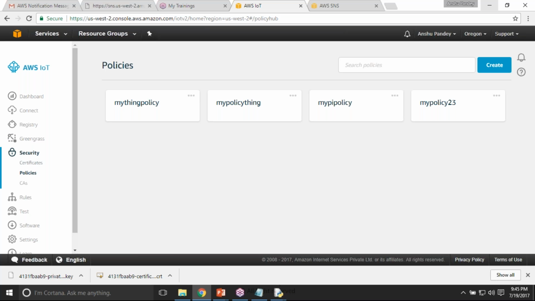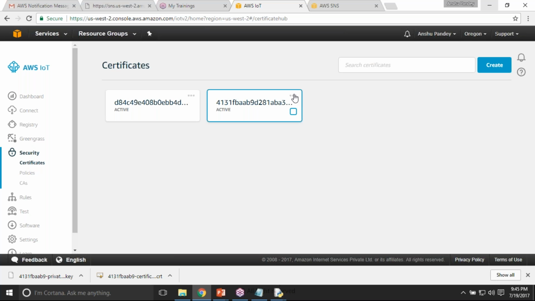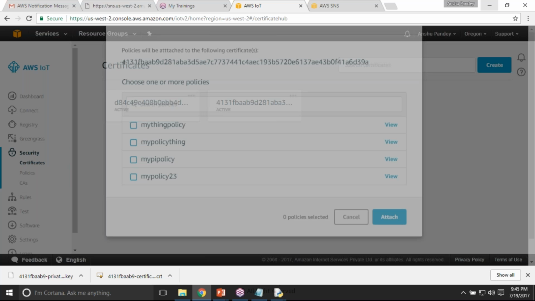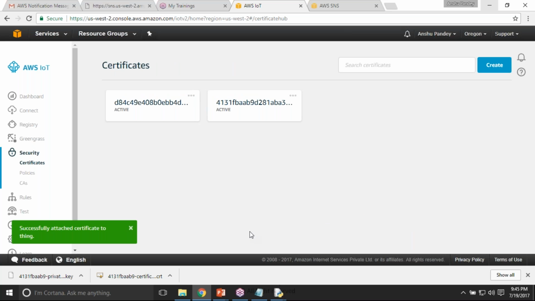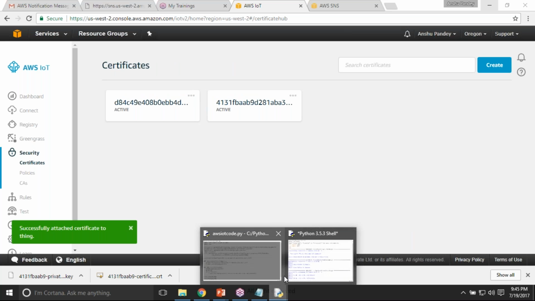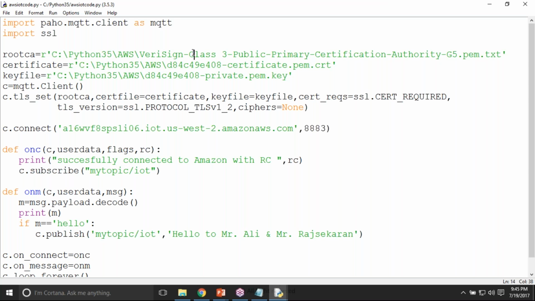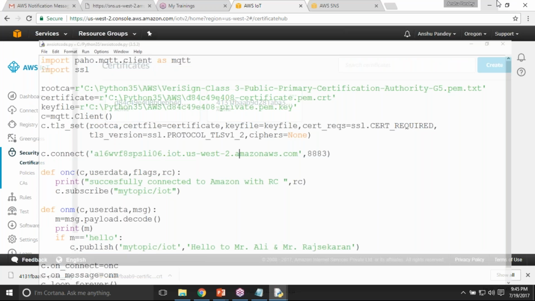Now go to certificates again, and with this new certificate, attach a thing. First, attach a policy. So attach a policy of yours, like my policy 23, and attach a thing of yours. Attach a thing. That is my thing 2. So now you're done with the Amazon part. Now you just go to the program, and in this program you call those certificates over here. Root CA will be the same, certificate and private key. This broker address will be the same, and everything is going to be the same. Run this program and go to test.